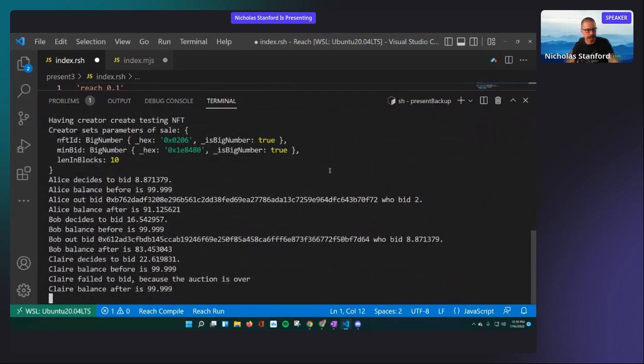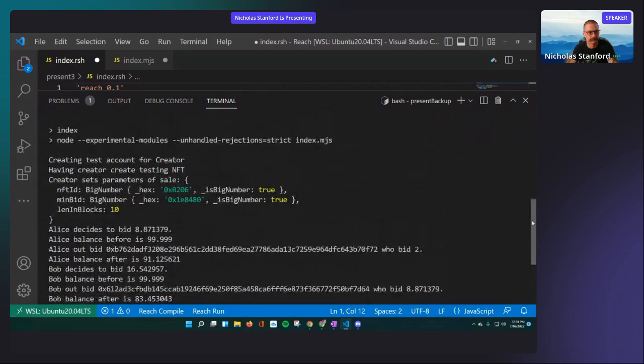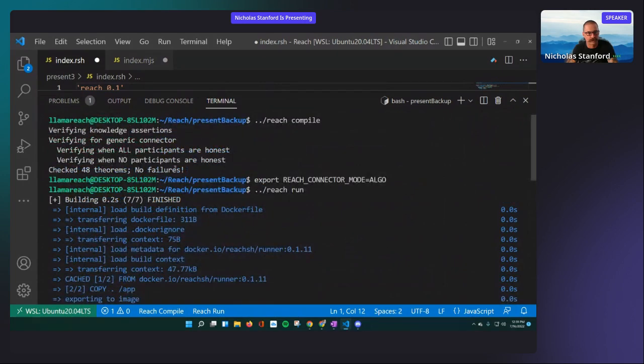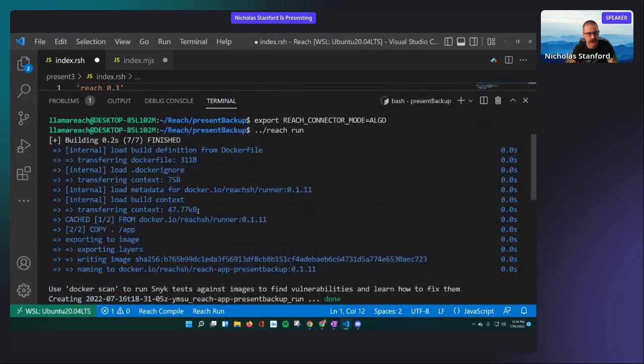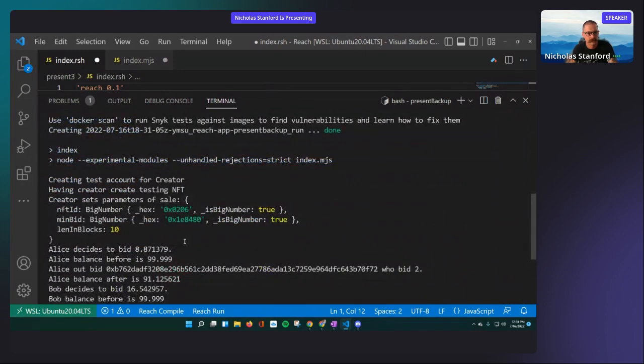There's an abundance of console log messages telling us what happened. Let's get through this, okay? Well, remember, it checked all of our theorems for us. It created your Docker images and got you ready to run on your local DevNet. And it says, okay, well, I'm going to create a test account for the creator. I'm going to have the creator create a testing NFT. They're going to set the parameters of the sale. And here's what the actual number looks like in Reach, right?